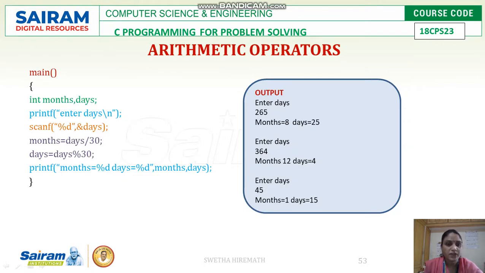Here we can see one program. main, int months and days, printf enter the days. If we give the number of days, it has to be represented in terms of months and days: how many months it takes and how many days remain. Once we read the number of days from the keyboard, it calculates the number of months and the number of days. Months will be calculated as days divided by 30. Days will be calculated as days mod 30, whatever remains.